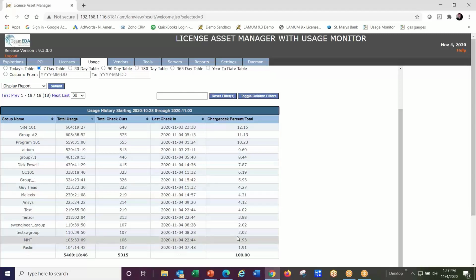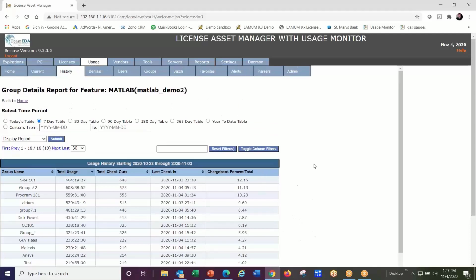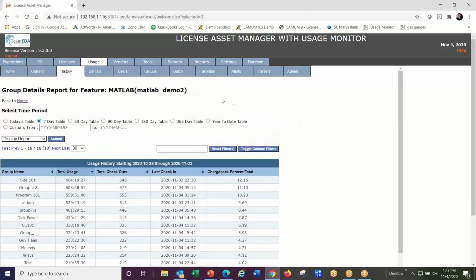In 9.3.1, we'll actually have essentially a box. You can put the dollar value in. How much is MATLAB for the last 7 days? Total cost. You put that in the box, and it'll generate the dollar values over here. And of course, you can always dump this table out to Excel. You can create a batch report, or you can add it to your favorites tab if you like this type of report. Again, usage by group.